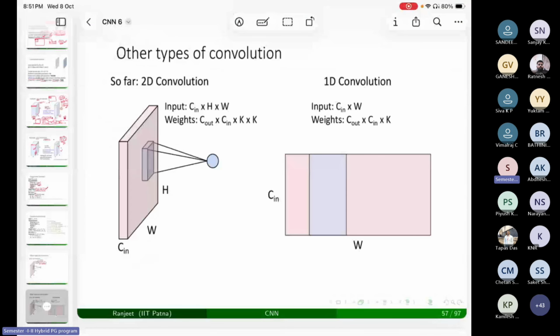Maybe you have some text, or some speech, or sound information. In that case you do not have 2D information, you just have 1D information. If you have 1D input, you cannot apply a 2D filter. For 1D input, we again have a 1D filter, and that is called 1D convolution.